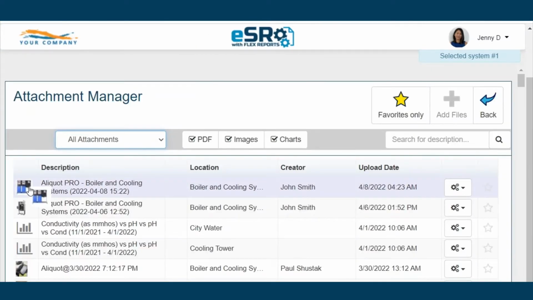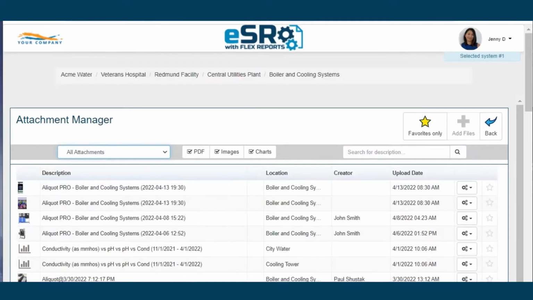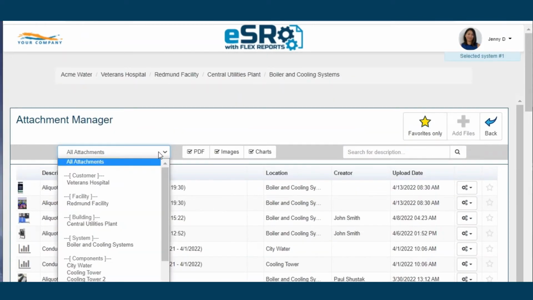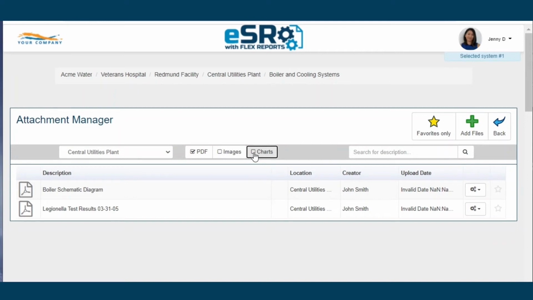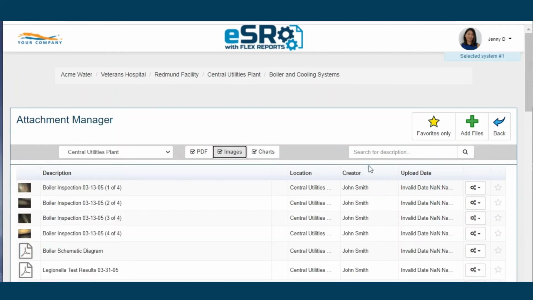Users will be able to see a thumbnail of each image attachment, the attachment description, subfolder location, name of the creator, and date of upload. Filter attachments by selecting a specific subfolder or by filtering by file type. There is a search box for filtering by file description.